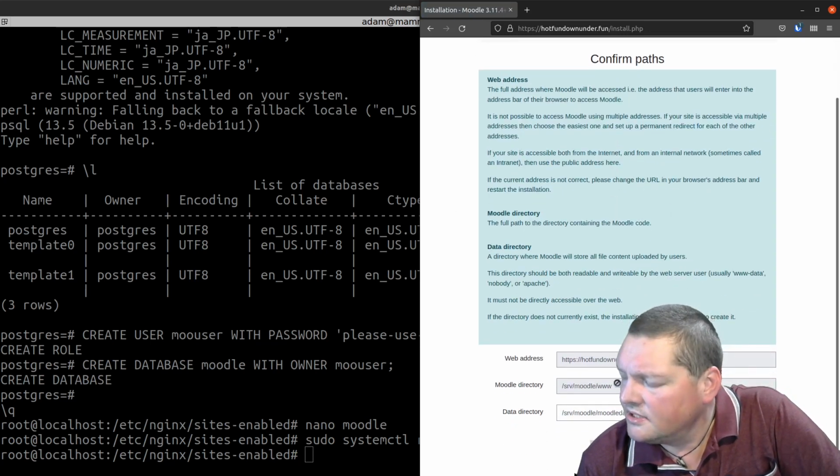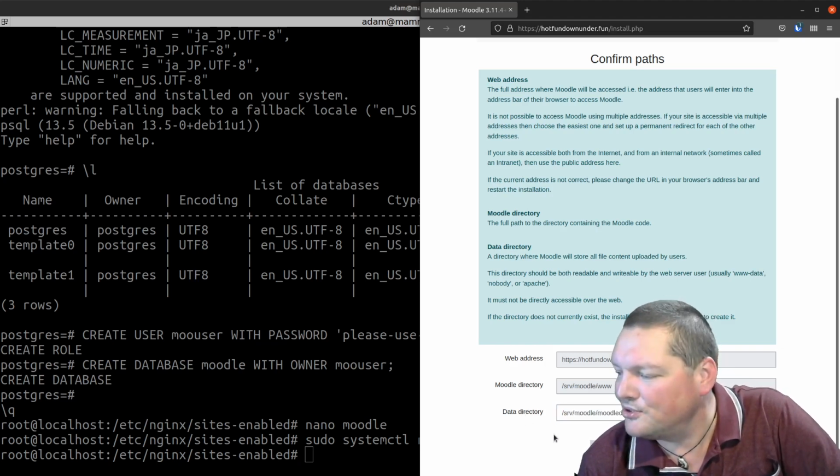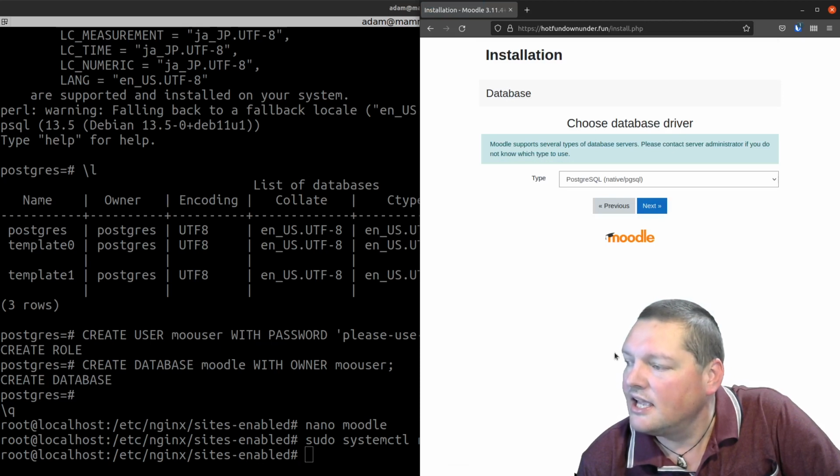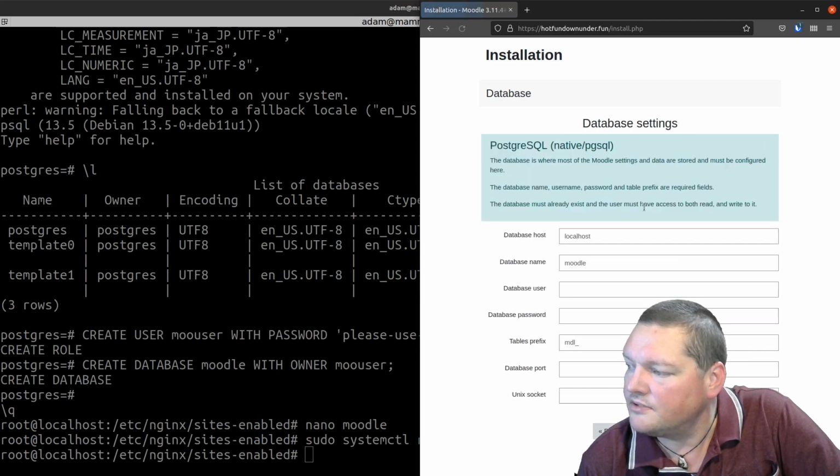So here we go, let's do it. English, good. Web address, good. Moodle directory, srv Moodle, good. And the data directory, hey, it's already figured out that srv Moodle data, that's where I want my Moodle data to be. Cool. So let's hit next. And yes, it is picking up that we want to use PostgreSQL. If the others were installed, there might be options as well up here, but yep, PostgreSQL is good.